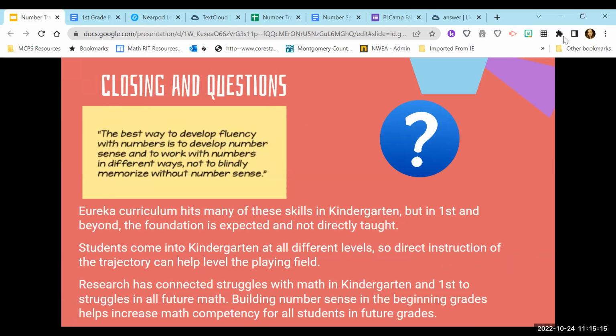In closing, there is an evaluation that I'll share in a minute, but in closing, this quote resonated with me. The best way to develop fluency with numbers is to develop number sense by working with numbers in different ways, not blindly memorize. And all those 2nd, 3rd, 4th, 5th grade teachers who say they just don't have number sense, it's because they're lacking this stuff when they're young. So kindergarten, 1st grade, research has shown kids who struggle in K1 will continue to struggle unless they fill in these gaps in the number trajectory.